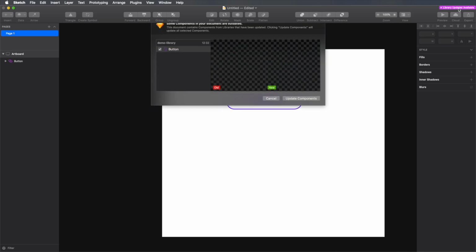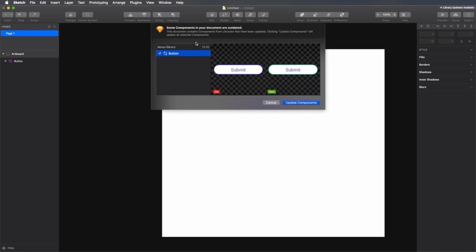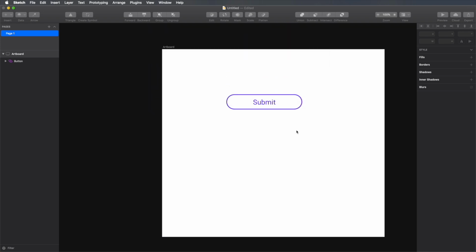We click this and it shows us, hey, some components are outdated. So it shows us the old version and the new version. At this point, I can decide not to do anything and keep the current version, which is magenta, or I can update to receive the new style.